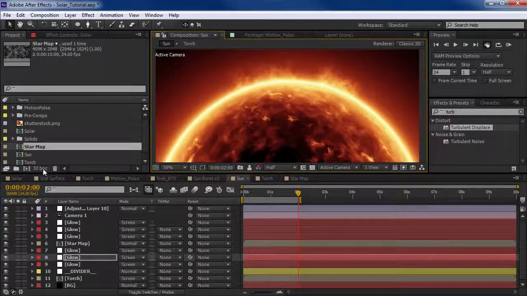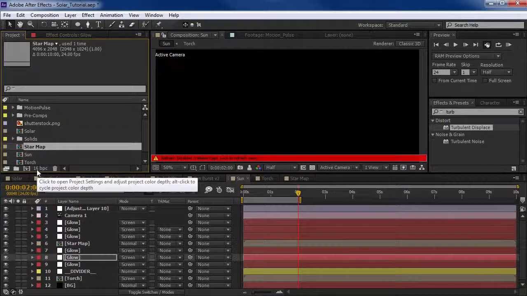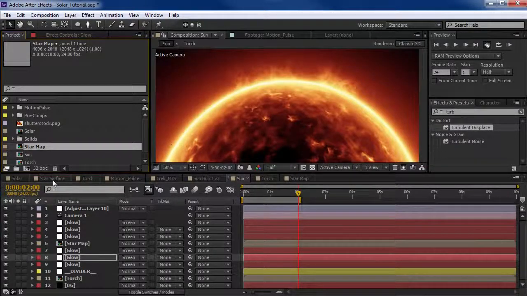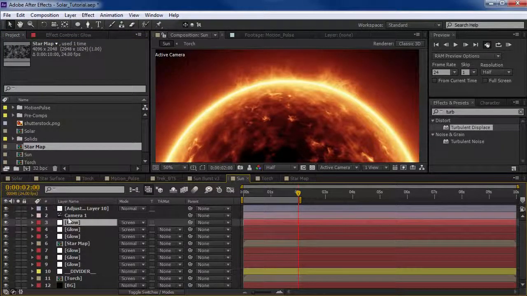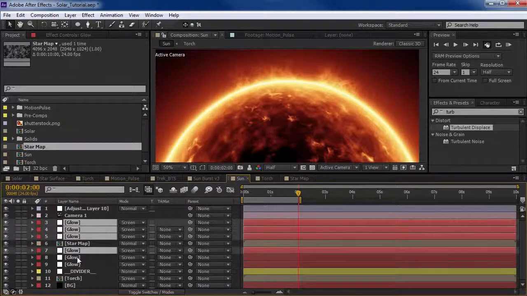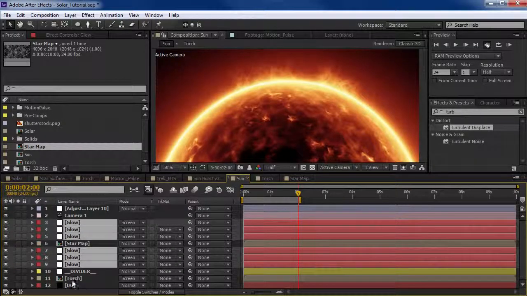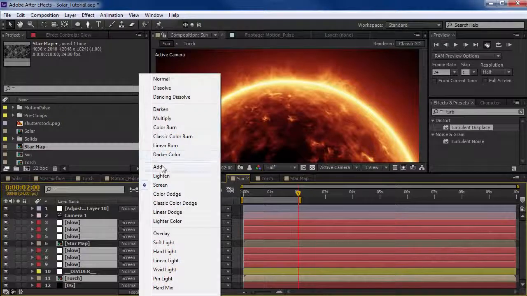Now, you don't have to use 32 bits per channel, and to switch, you can just alt-click and cycle through 8, 16, and 32-bit. So probably not going to be much of a difference right now between 32-bit and 16-bit. But if you are using 32 bits per channel, I like to set the glows or any of our transfer modes. Instead of using screen, I like to use add.